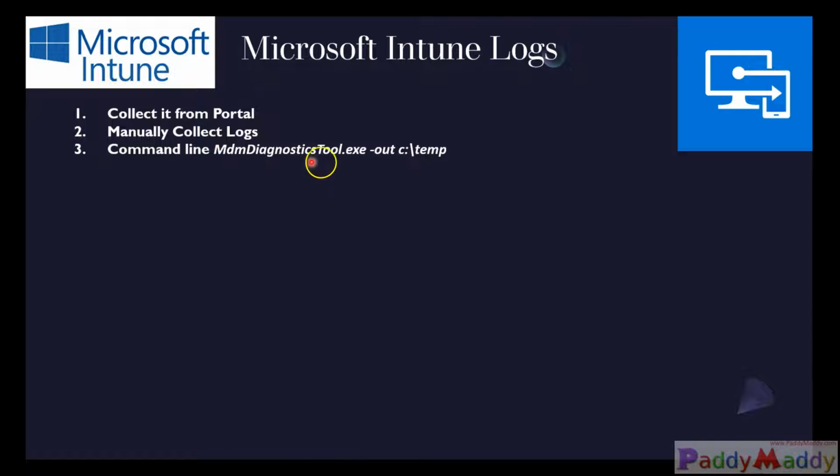If you run MDMDiagnosticsTool.exe, by the way, this command line tool is built in, available starting from Windows 10. In case you do not have it, you might be running an older build; it should be available starting from 1809. This tool automatically collects the logs to a specific temporary folder. So if you just run it with -out to a different directory, it will give you complete logs.